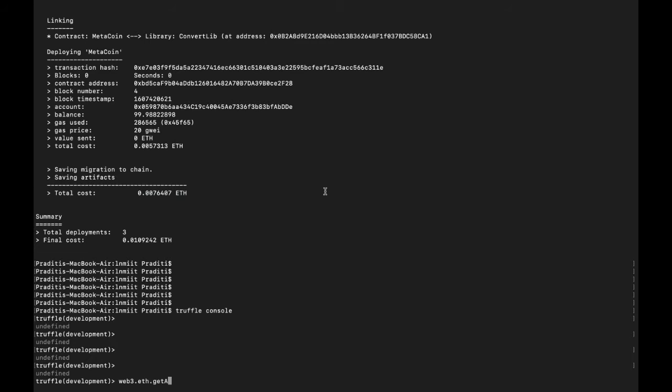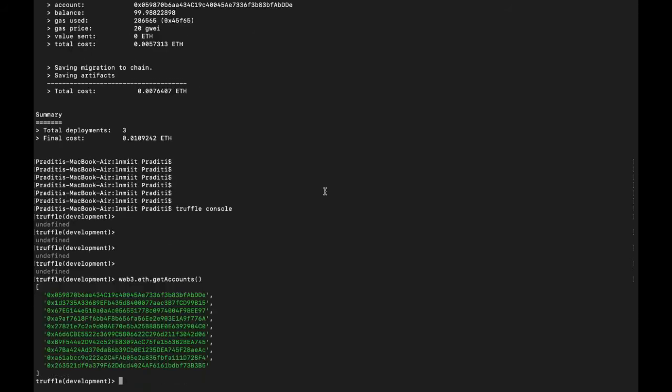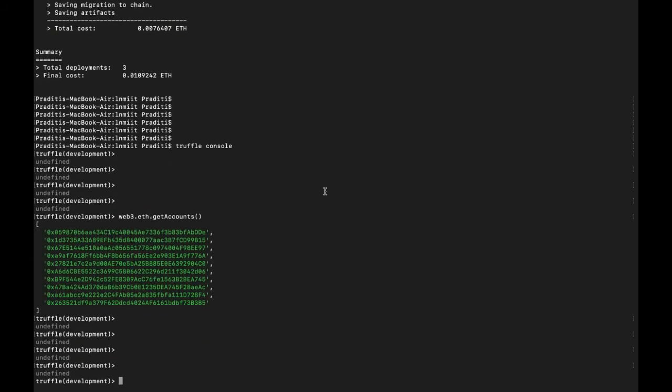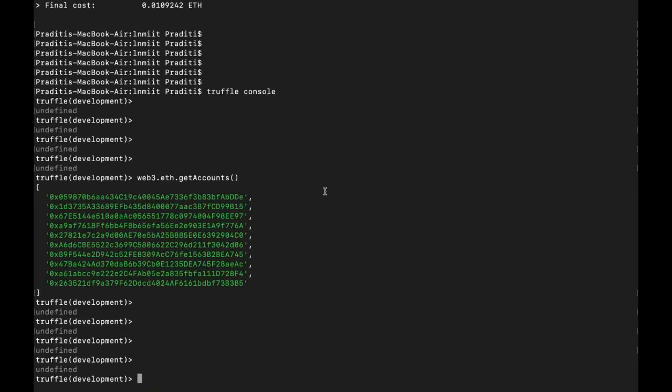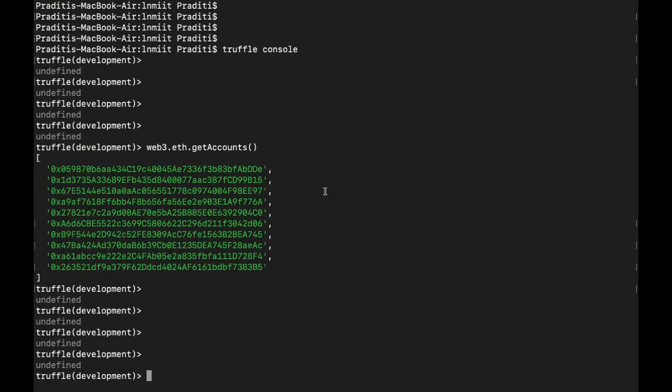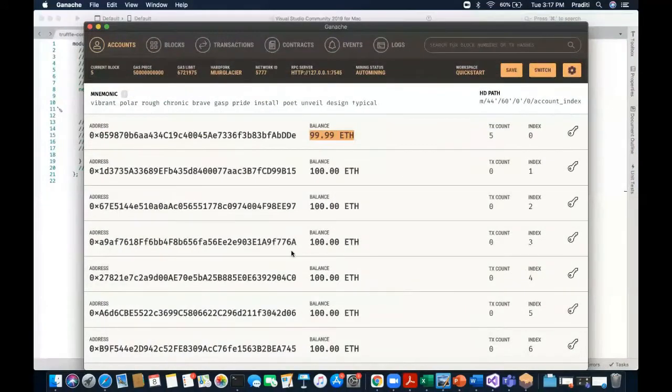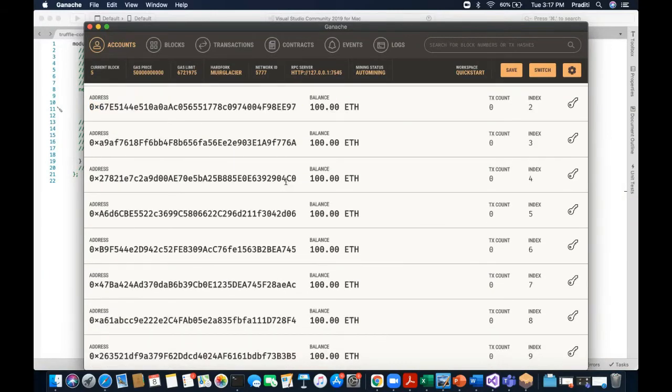web3.eth.getAccounts. It gives me the accounts that we are using. So which accounts are these? 0x05 ending with DDE and 0x26 ending with 3B5. If I go back to my Ganache, 0x05 DDE and 0x26 ending with B3B5.